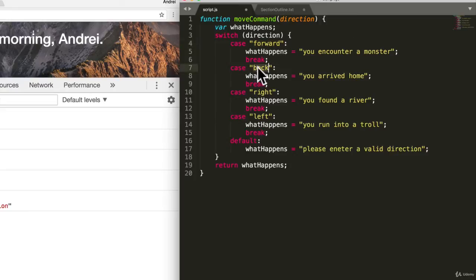In case direction is back, do this. If it's right, do this. If it's left, do this. And it says default is if none of these conditions work, and remember the program goes line by line. So it checks forward, then it checks back, and it checks right, and it checks left. And if nothing of those match, then you can just default to please enter a valid direction. And then we return whatHappens so that the function returns something for us.